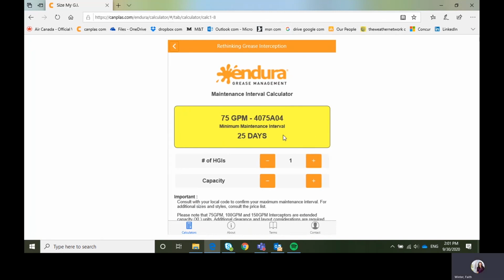Based on the information we've given the system, our cleaning frequency is once every 25 days. Now, if that's too short a period for us, we have 2 options. The first is we can add another interceptor in series, so one right after another. If we add another 75 GPM, it gives us a 50-day cleaning frequency. The other option is to upsize the grease interceptor to the next no-meal size, or 100 GPM.